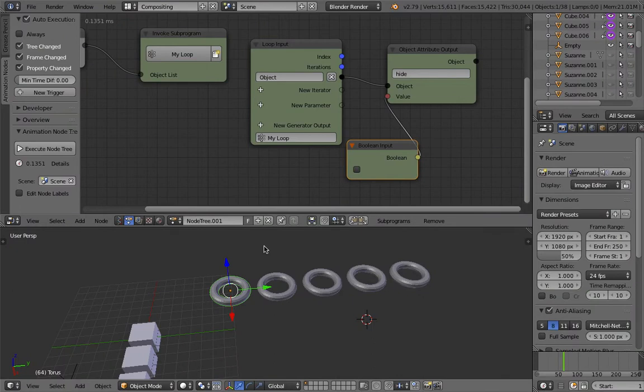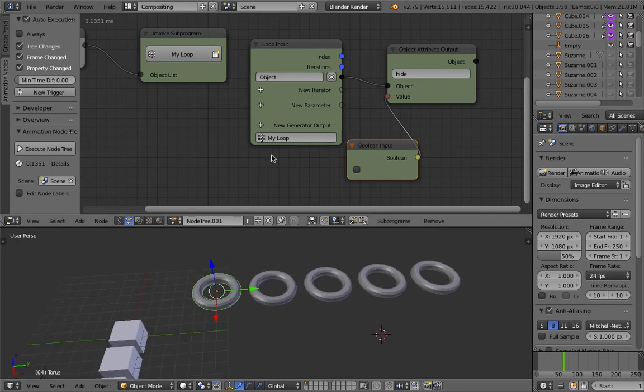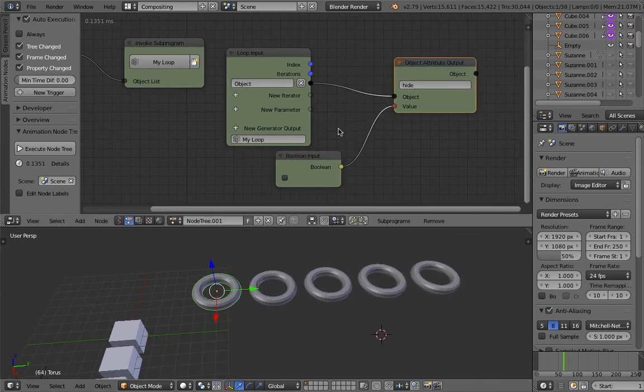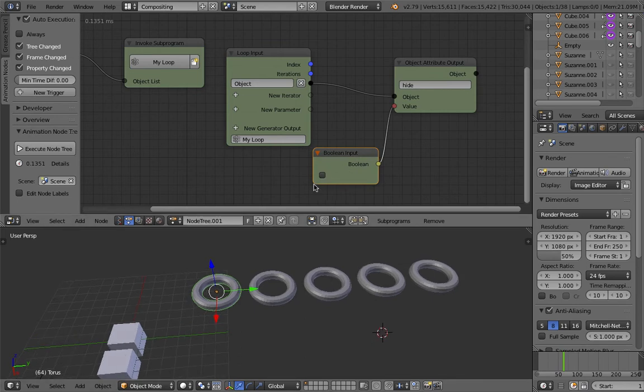Okay, I'm gonna continue from the previous live recording. It was failing after 15 minutes. Anyhow, I'm gonna continue. Before, I was going to show you how to hide objects using animation nodes.